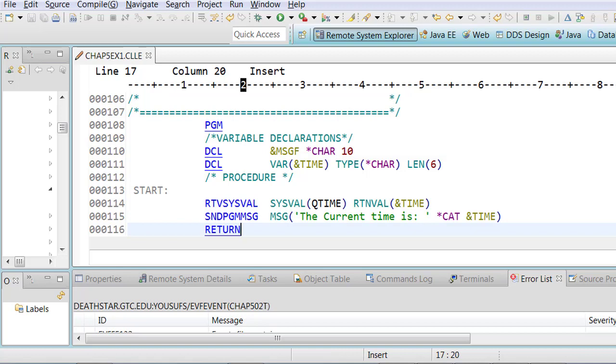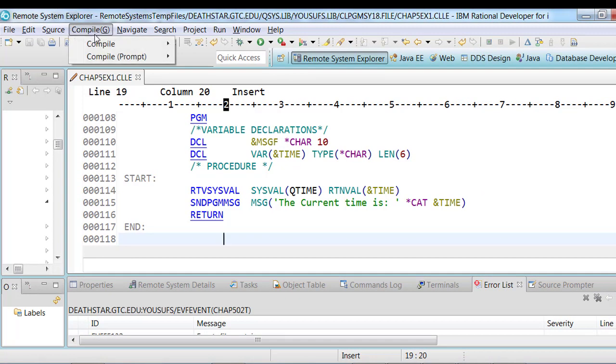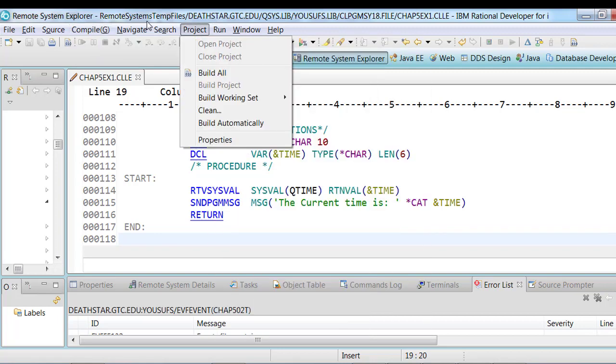Return. That was something that you did in RPG2, if you remember. And the end of the program. Okay, so very simple program. I do have a variable here that I declared, but I'm not using it. Now, once we are done with the program, it is time to compile the program.